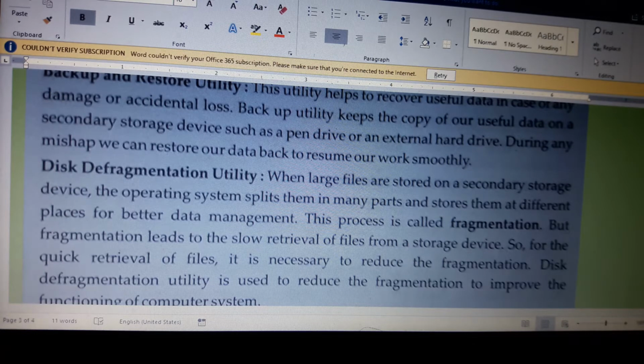But what happens in this case is, when you want to see that file, it takes time because the computer searches for where the file is, and it takes time for retrieving the file. But defragmentation helps you to keep the file close, which means reducing the fragmentation, reducing the separation and many partitions, keeping it in one place, so that when you want any file, it comes quickly on your desktop screen.